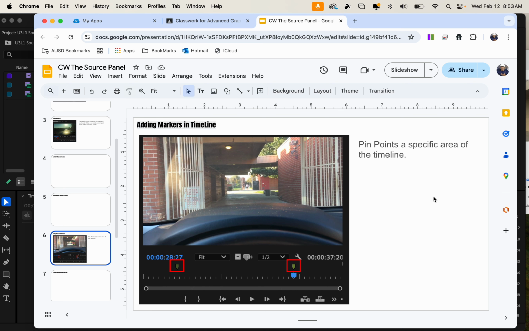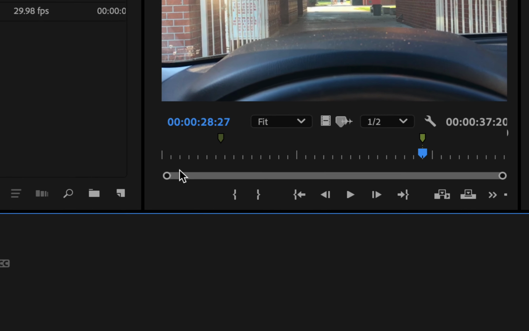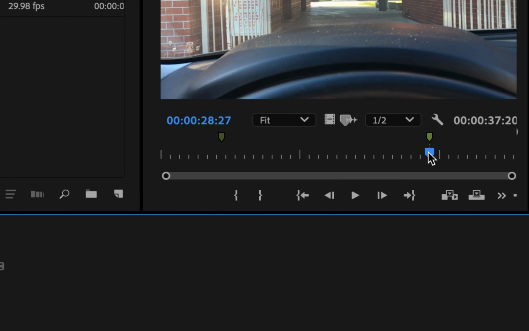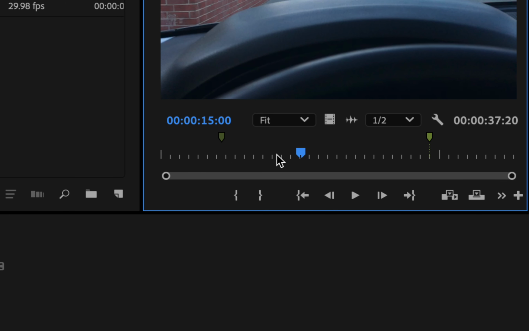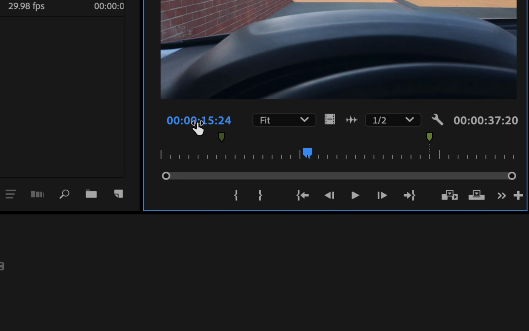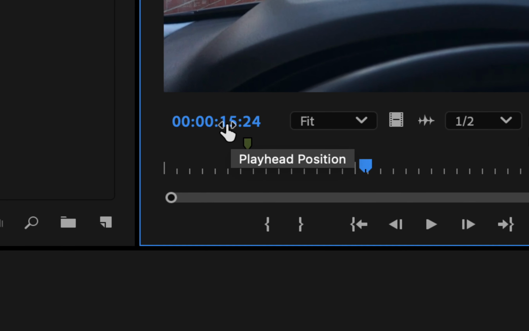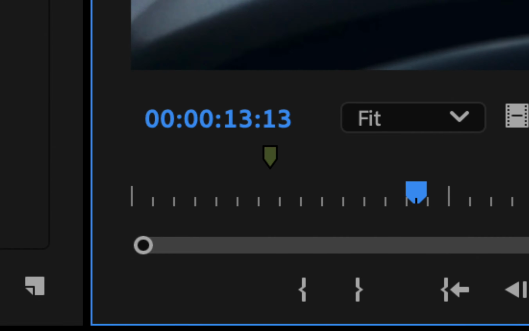All right, hopefully you've got everything. Now we're going to go into the mark in and mark out. Remember this guy right here? So in other words, I'm going to move the playhead. And again, you can move the playhead a couple of ways. You can move it manually, which makes sense, but you can also move it by scrubbing along the clock here. You see that? Now I'm right about there.